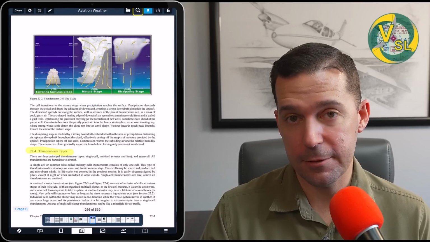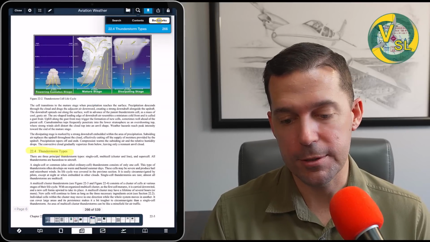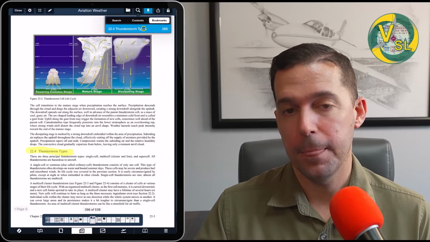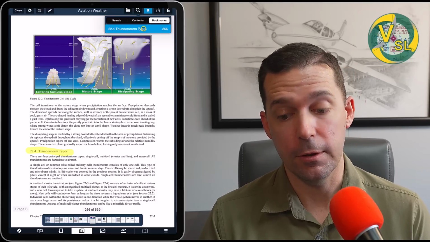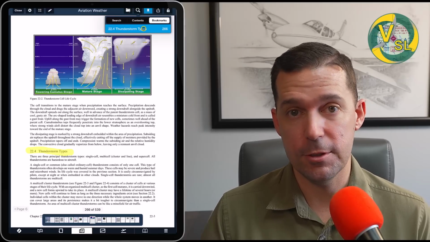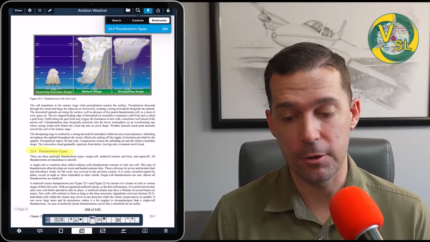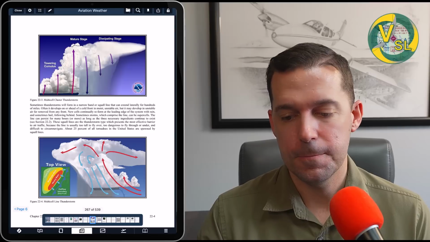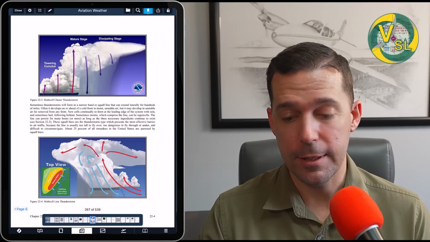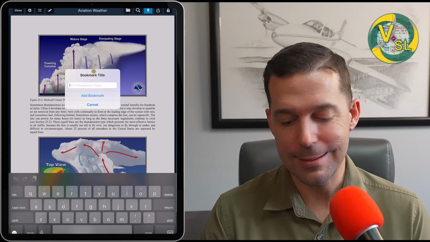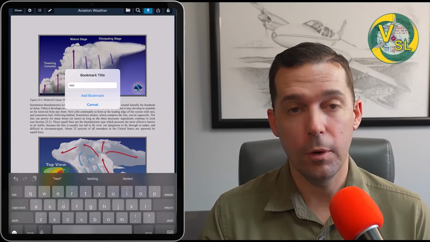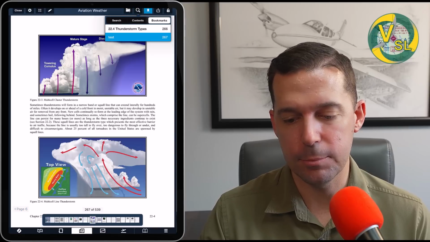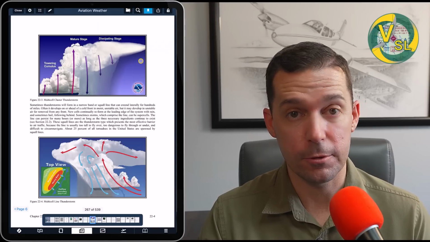Now when I go to my magnifying glass again and I go to the bookmarks tab, I can see that ForeFlight automatically named that bookmark to the page that I was currently on. So the default naming convention is it bookmarks it for the page that you're on. So that's one way to bookmark. Now let's say I go to a different page and I want to add a custom bookmark. Well, that's easy. I just tap on the bookmark and I can type out whatever I want. I'm going to type test here, hit add bookmark. Now when I go to the magnifying glass bookmarks, I can see that I've got a bookmark called test.